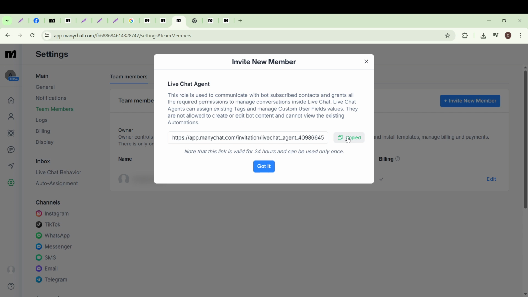And there you have it. In just a few straightforward steps, you've expanded your Manychat team, setting the stage for more collaborative and effective communication.